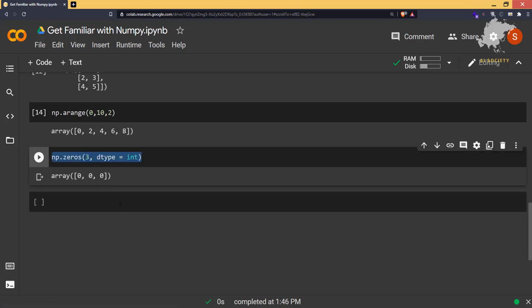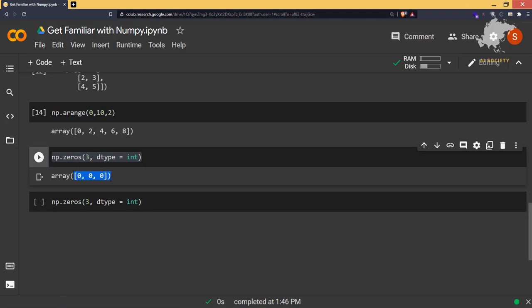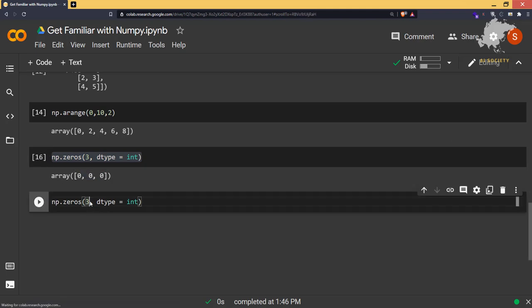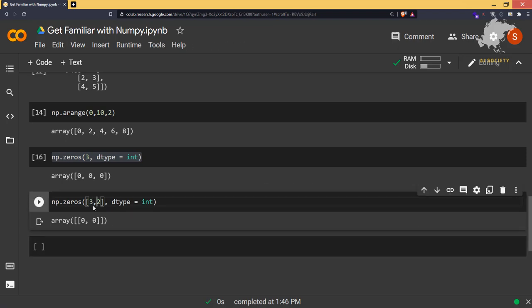And you cannot just do this. It's a 1D array, a one-dimensional array. You can also create multi-dimensional arrays by giving the shape here. If you give the shape, it is going to give you a multi-dimensional array filled with 0. If I say 3, 4 or something, it is going to give us that also.